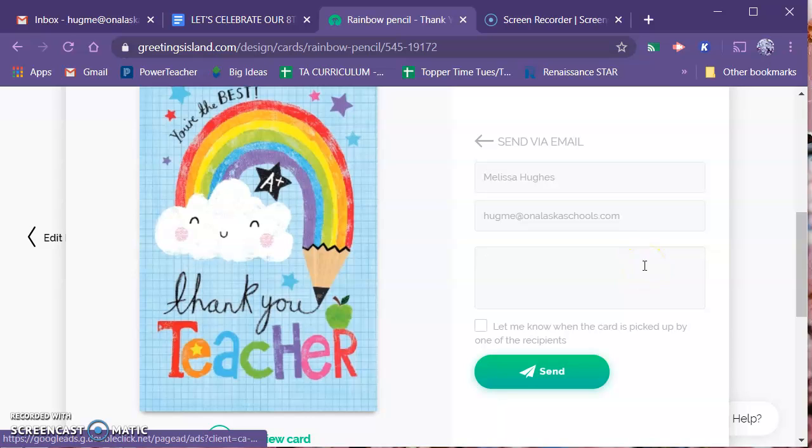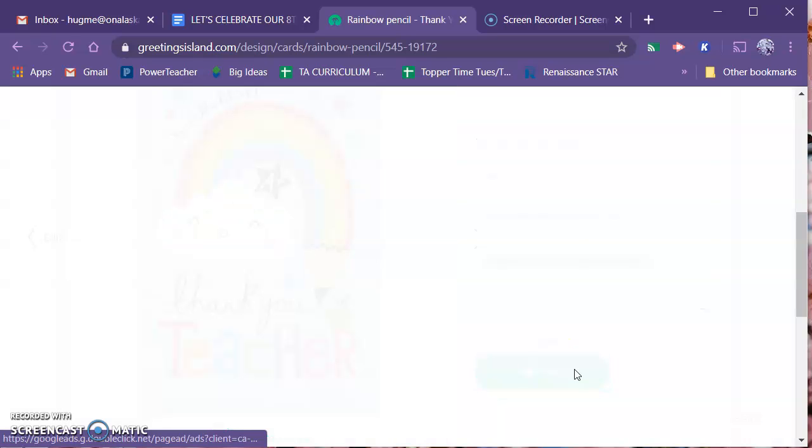Now you can send this to more than one teacher if you would like to. You just have to type in their names. Just make sure when you write the words inside there that you're not putting one teacher's name and then sending it to another teacher. Then you can check this box if you would like. I'm just going to fill in my name here so I get this card. Again, you can check this box if you want to know that your teacher has received the card. I typically do check that box because I like to know if the people I sent the card to actually got the card or not. Then I just click send.